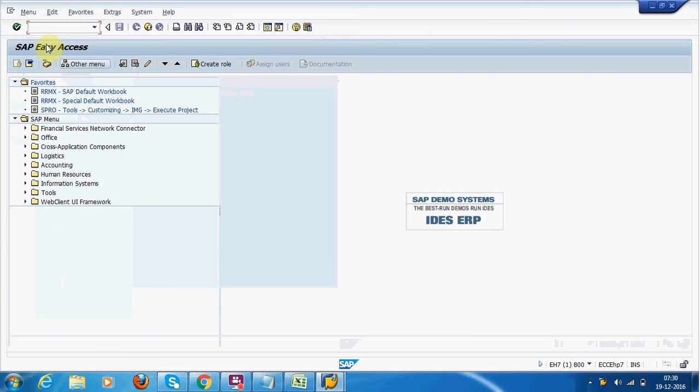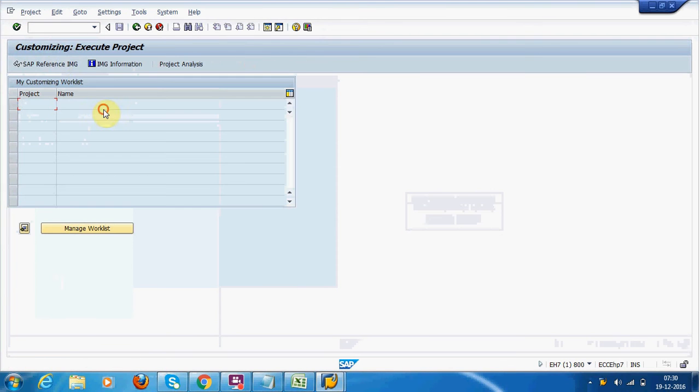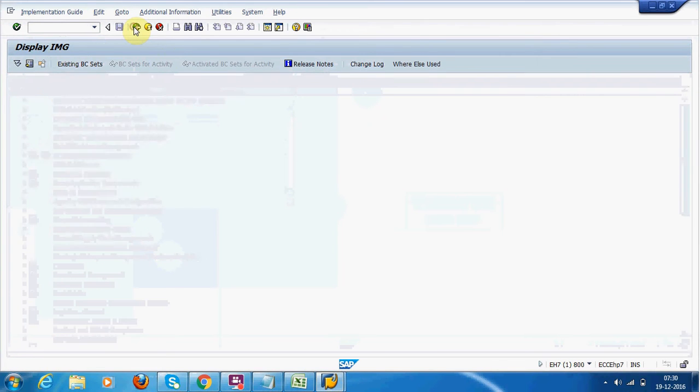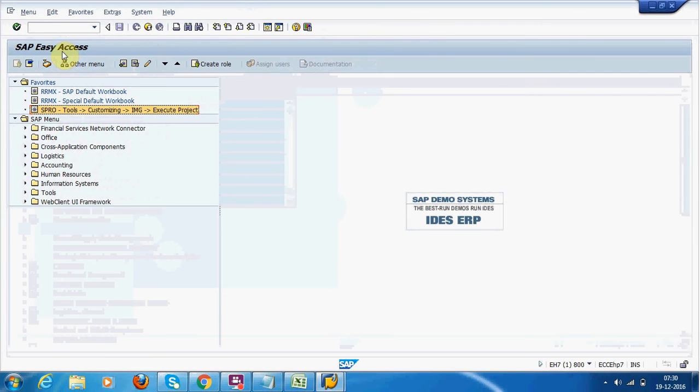See here, this is the welcome screen in SAP. It is the SAP easy access screen. As I said, we have two screens: one is the easy access screen and the next one is the IMG screen. Once you double click here and select this, this is the IMG screen. So the consultant will have access to IMG as well as easy access.